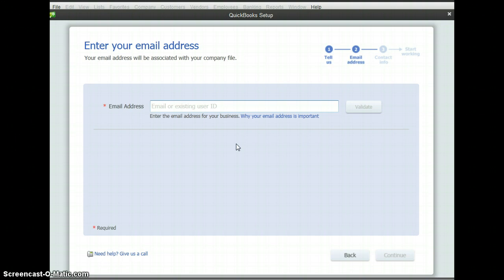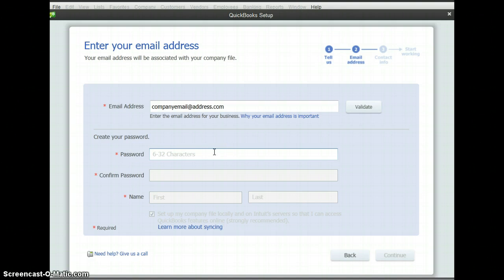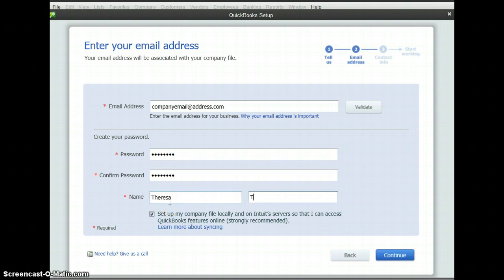So I would recommend that you use a company email. And then click Validate, and now create a password and confirm your password, and then type in your first name and your last name. QuickBooks strongly recommends that you keep this checkbox checked so that your company file can be retrieved, or you can gain access to it either when you save your QuickBooks file locally, or if you want to access it using QuickBooks Online features. Now let's click Continue.